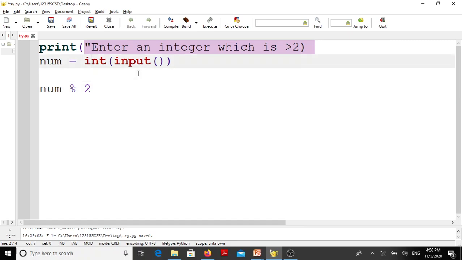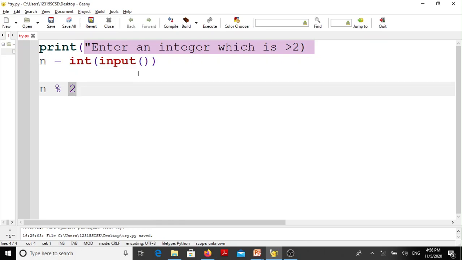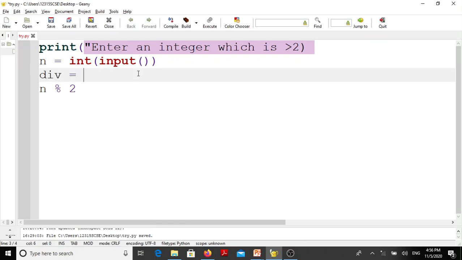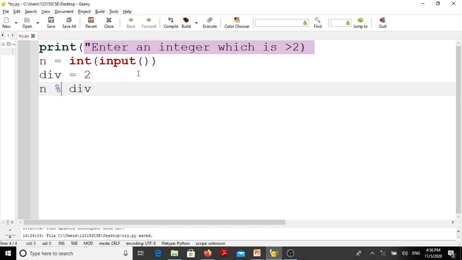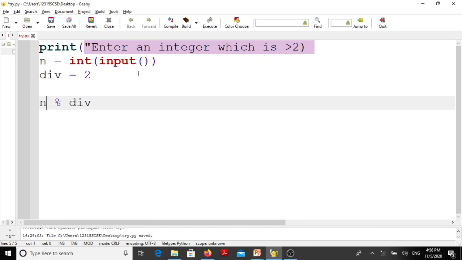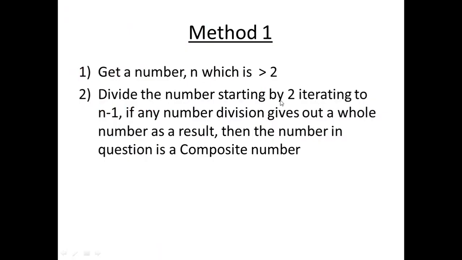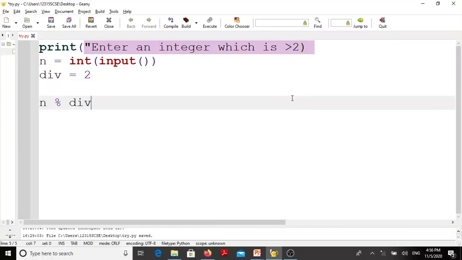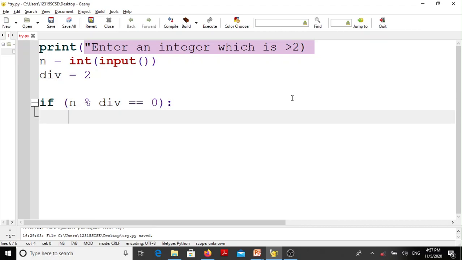Okay, so as in the algorithm, we just say n is a number. We start dividing by 2. So we'll say divisor equal to 2. This is the divisor, the denominator, and the numerator is the number n. So we are starting from 2, and if it leaves 0, then we are stopping. Okay, so if this is the case, then we just say it's not a prime number.